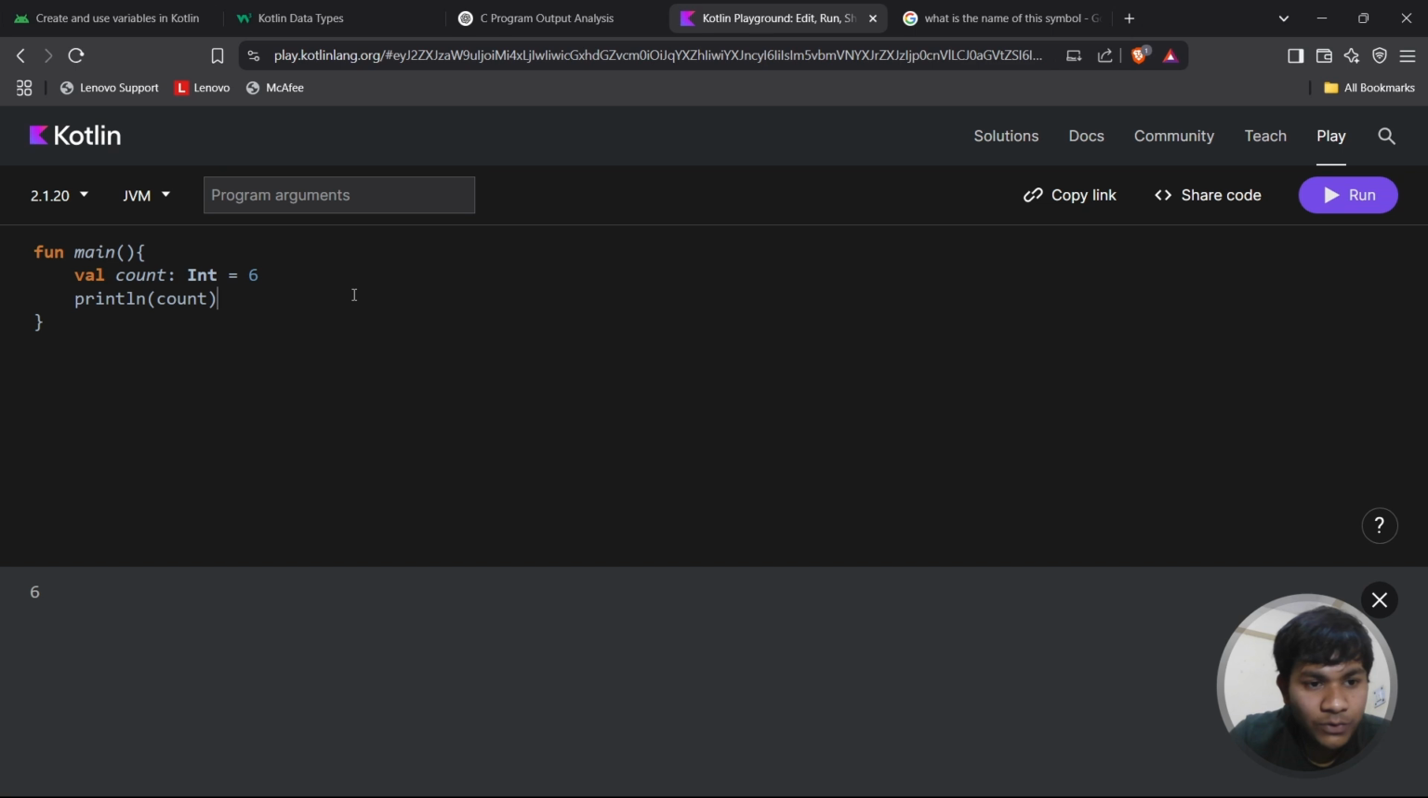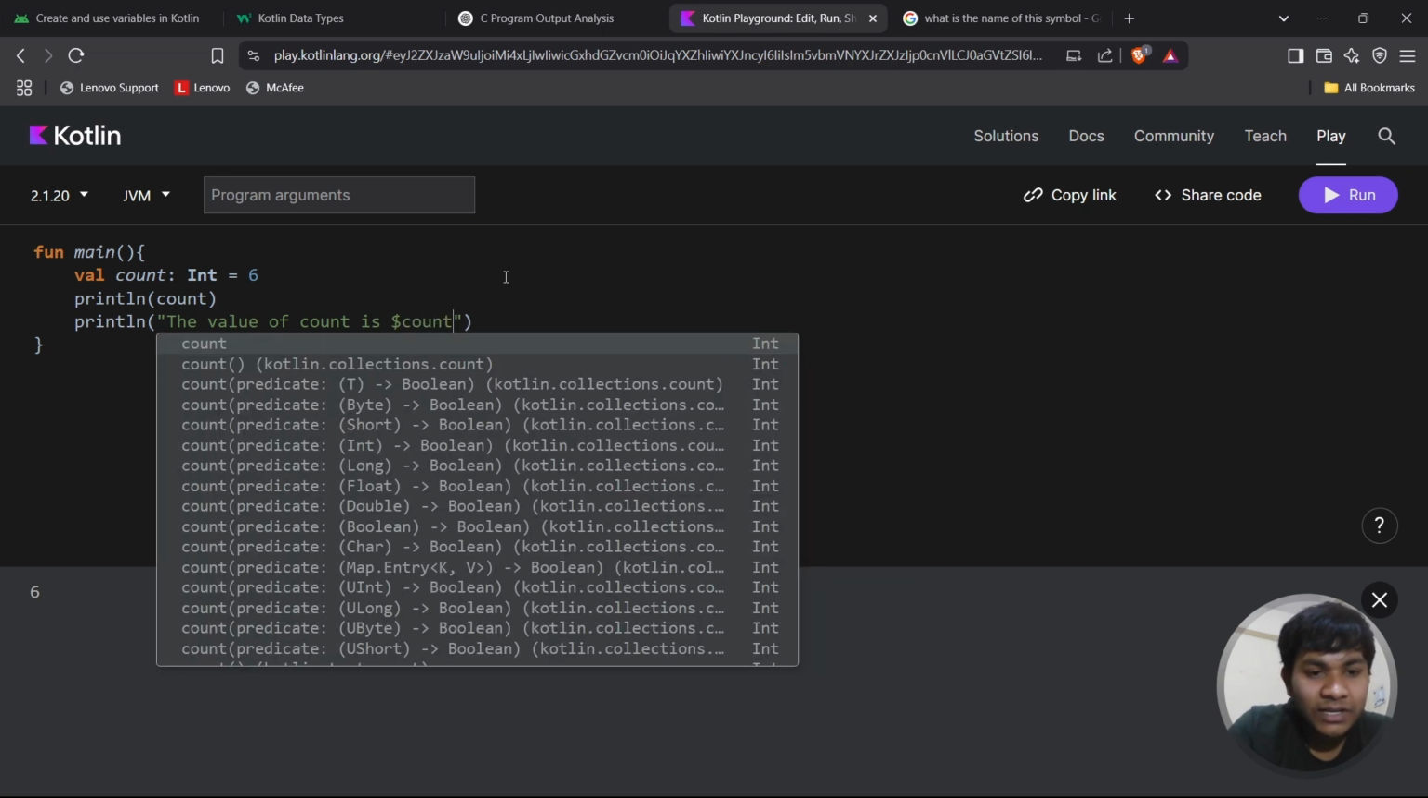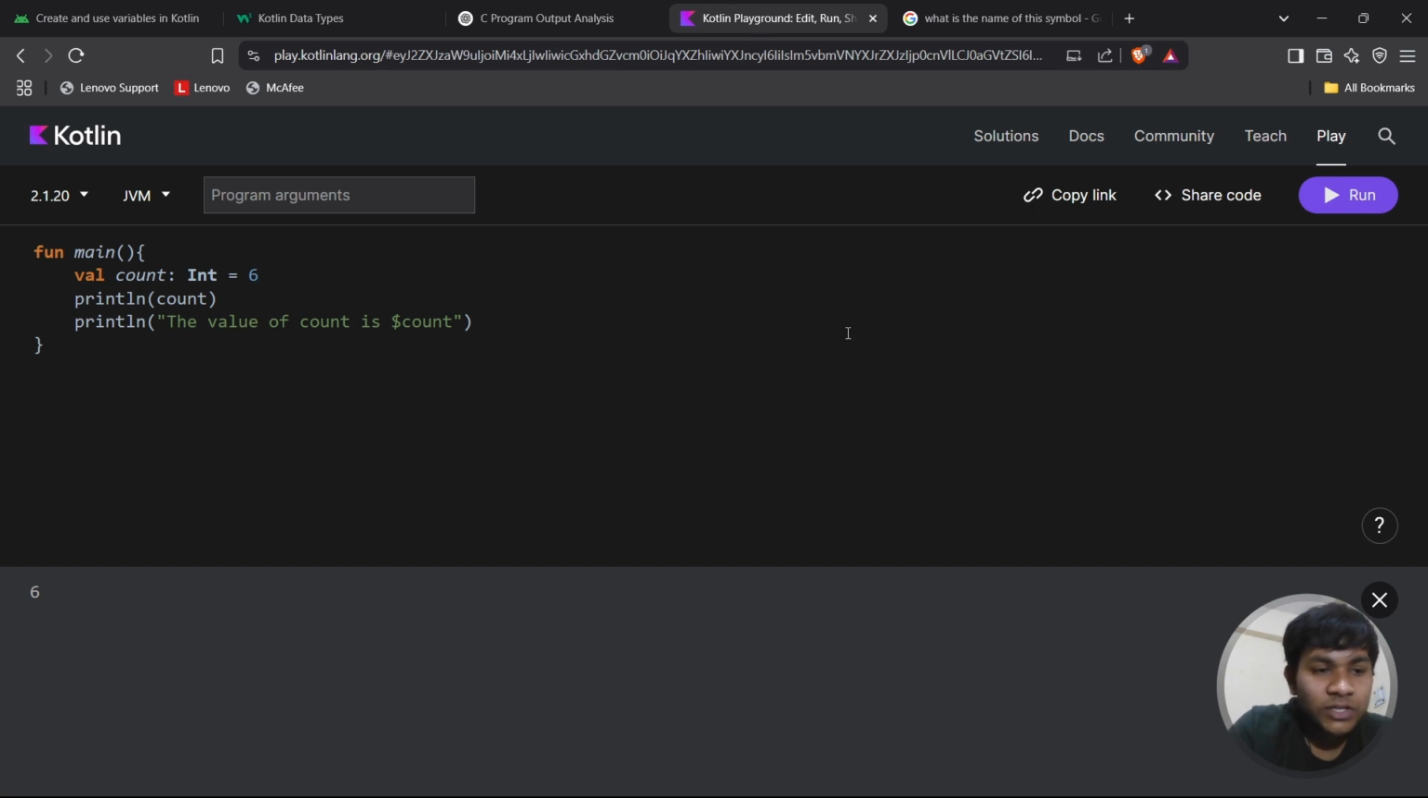Now, how can you use this variable inside a string? Let's see how you can use this in between a string. Like you are writing the value of count is. You need to write a dollar sign and then the name of the variable. So now you can use and access that value inside a string.